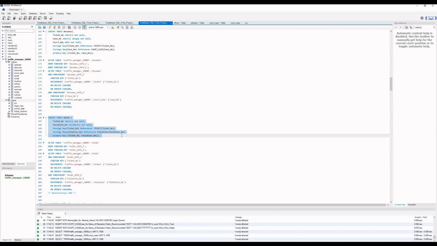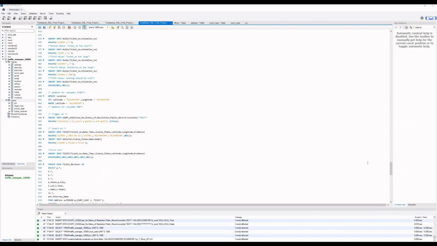Lastly, we have our outlier table, holds, which links violation and ticket. Violation is a pseudo-entity that we mentioned earlier. In reality, violation is a multi-valued attribute of ticket. However, since violation is a set list, we found that it functioned more appropriately as an entity. Neither ticket number nor violation number is set to unique, since a violation can be used on multiple different tickets and a ticket can have multiple violations.